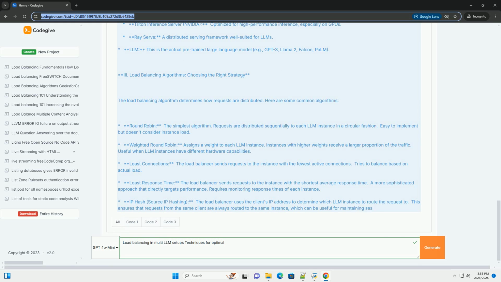7. Monitoring and observability. Metrics: collect metrics such as request volume, response time, error rate, and resource utilization (CPU, memory, GPU) for each LLM instance. Logs: collect logs from the LLM servers and the load balancer to troubleshoot issues and identify performance bottlenecks.